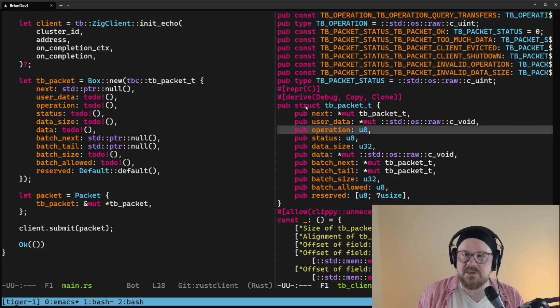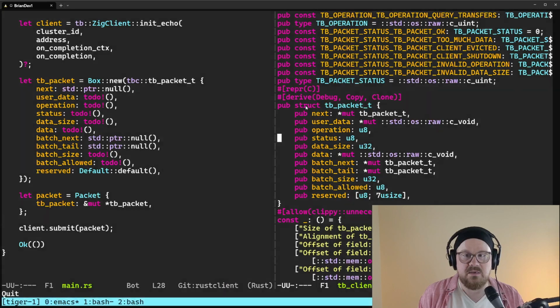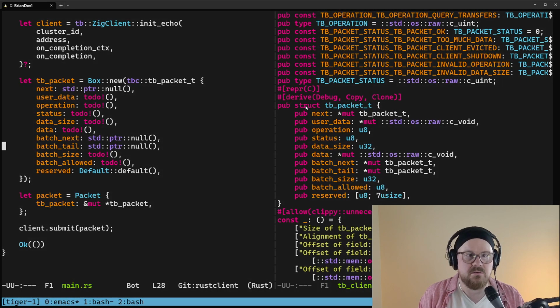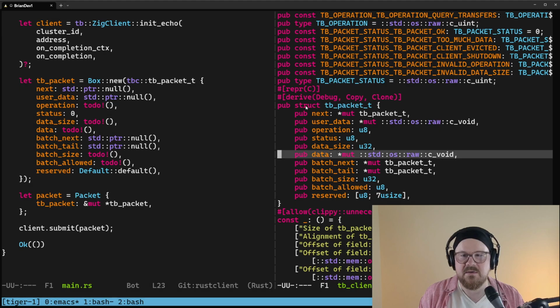Operation, I need to go find some operation. Status, I'm guessing this is filled in by the client later, but I don't know. I'm going to say status 0. Data size and data, I'm really going to have to go figure those out. User data, I'm going to assume we can do null again for that. But look at this, user data is a mutable pointer, suggesting that somebody might want to mutate user data at some point. Same for data. Somebody might want to mutate that value.